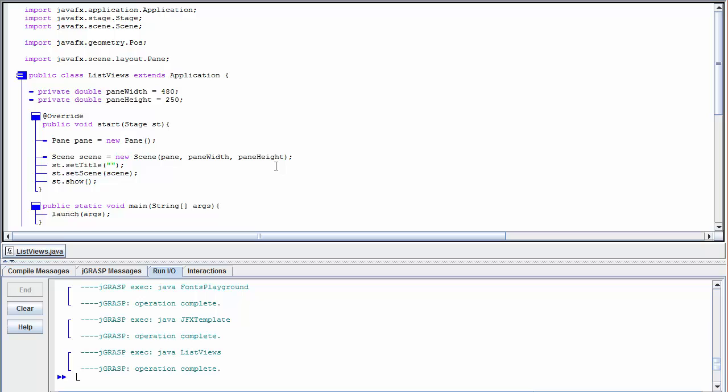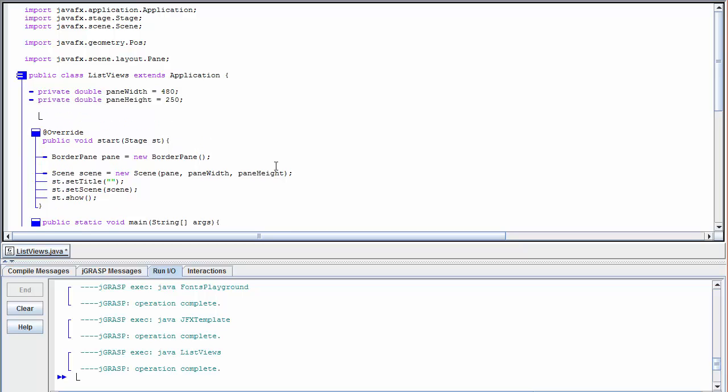Okay. So what are we going to do in there? We are going to start with a border pane, which we are going to call pane. So that's going to be a slight modification to our template. We are going to have, in addition to the fields defining the size, a field that's going to be the label in which we list everything that has been selected. So by default, we're going to say nothing has been selected yet in the list view.